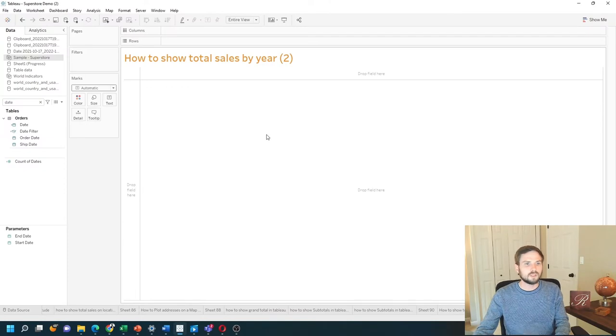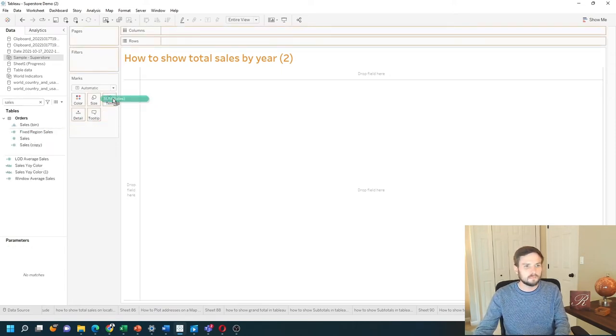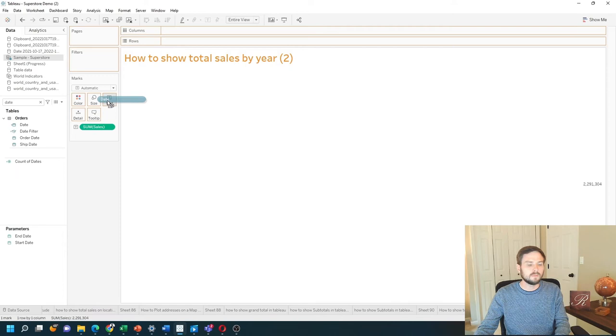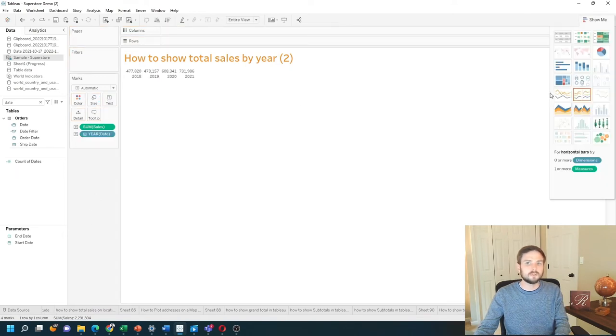I've duplicated my sheet and I have a blank canvas. Let's start by dragging Sales to Text. We're also going to drag Date to Text as well. I moved them to Text so I could use Tableau's Show Me feature.